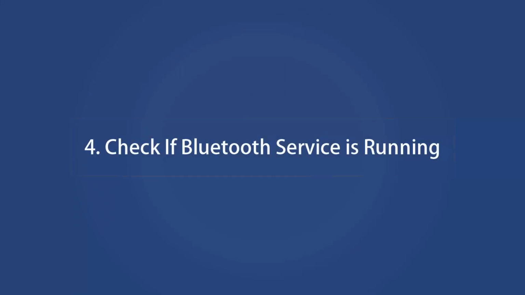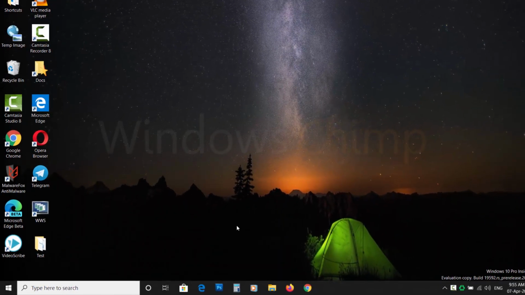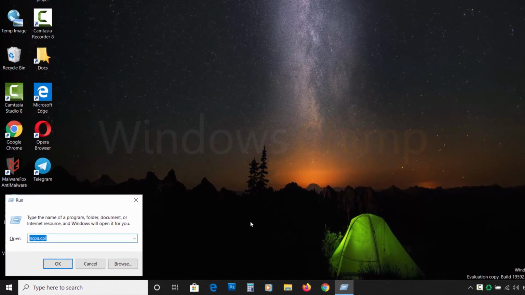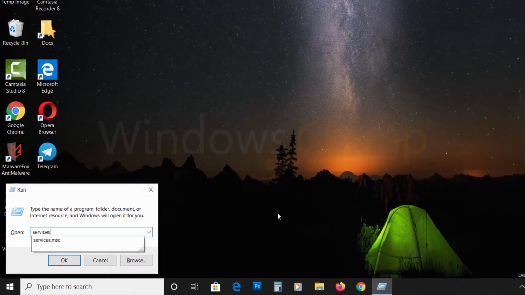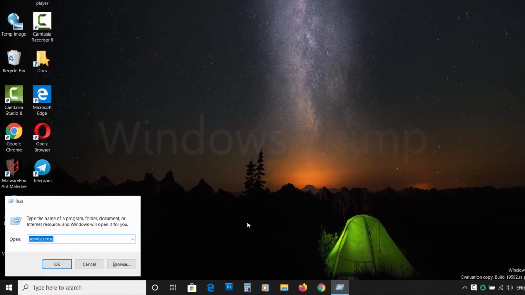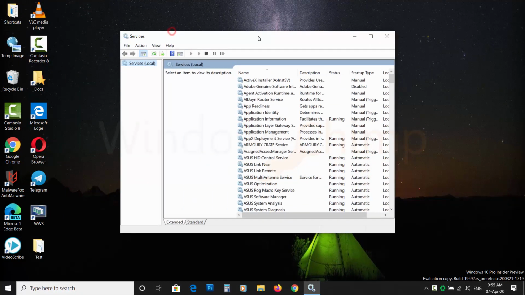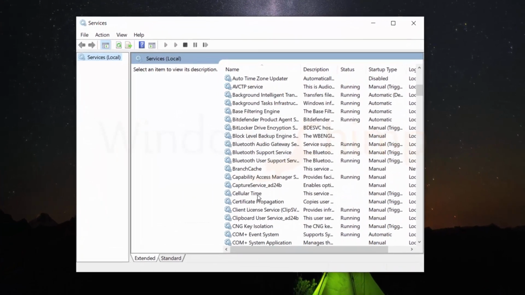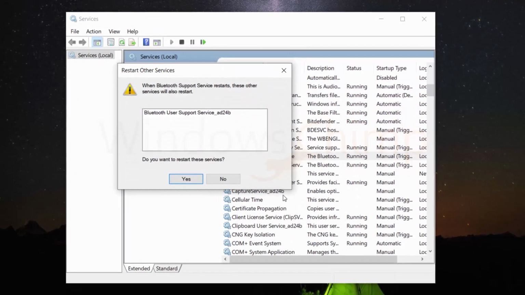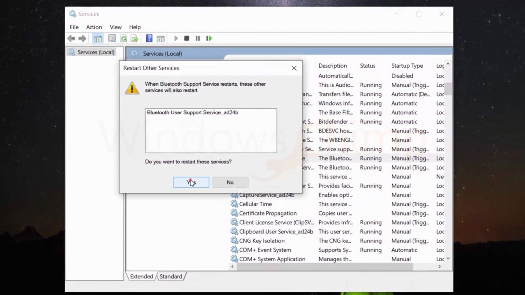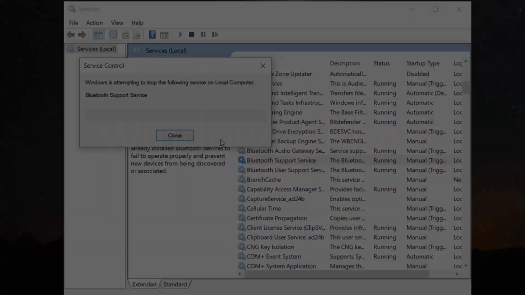Number 4. Check if Bluetooth service is running. To check it, press Windows plus R button. It will open the Run dialog. Now type services.msc and press Enter. Now look for Bluetooth Support Service. Right-click on it and then click on Restart. Wait until the service is restarted and check if the Bluetooth is working fine or not.